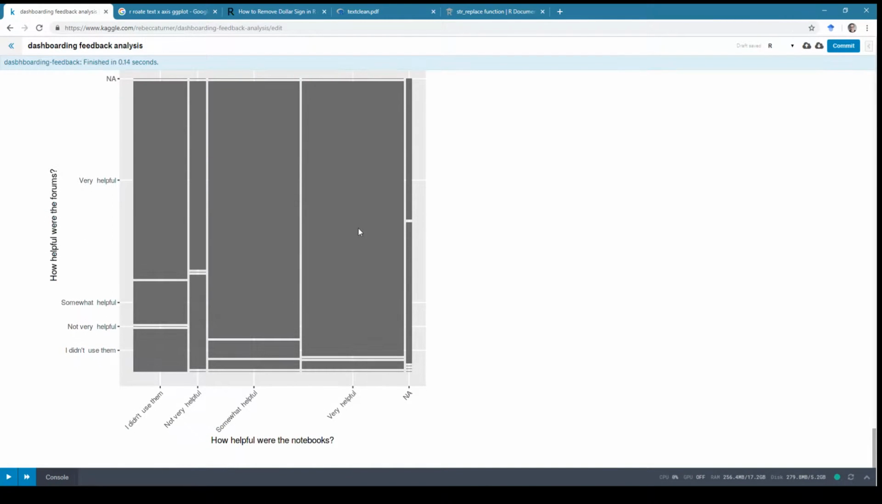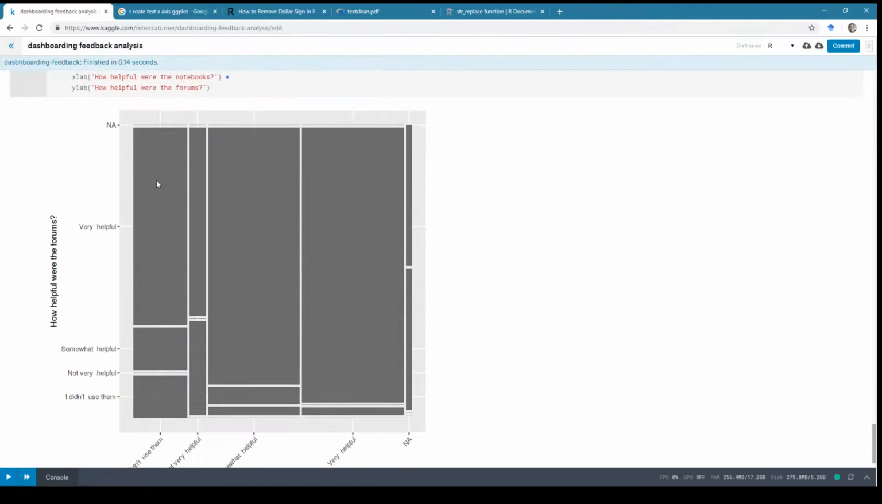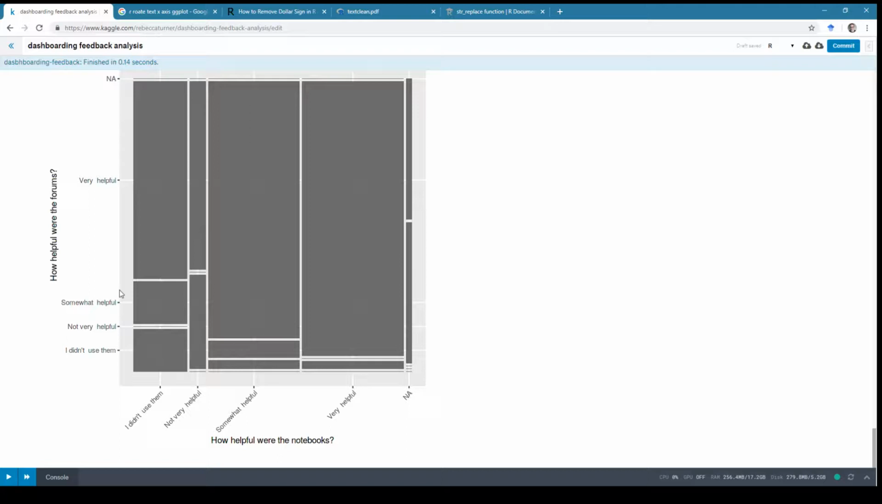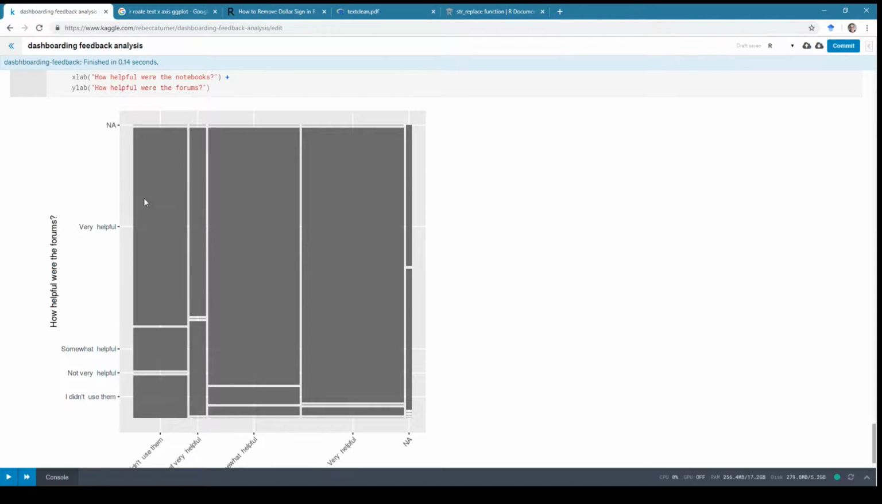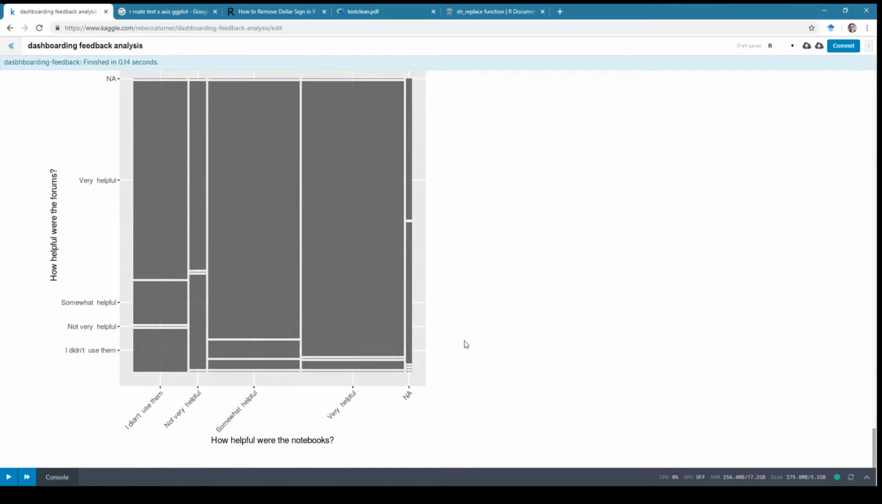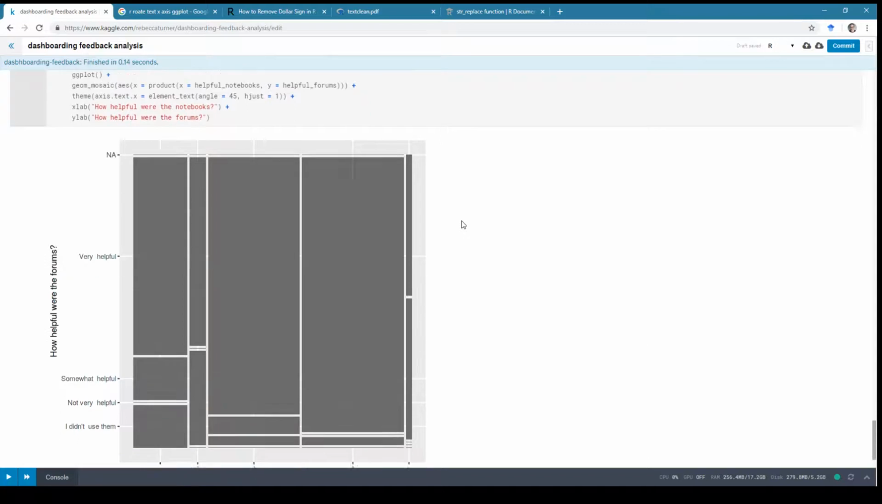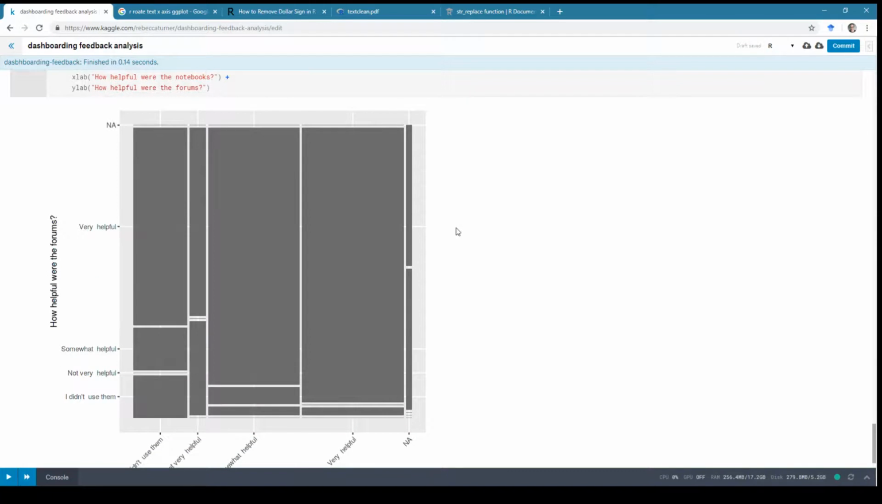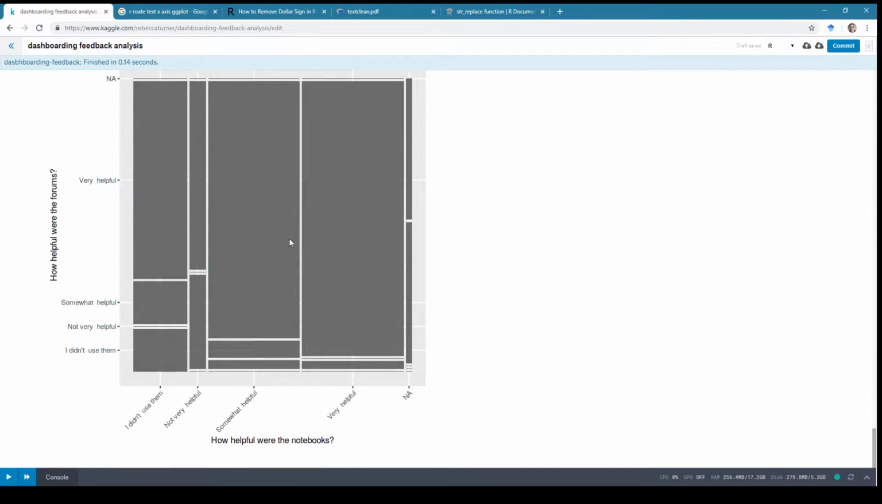Mostly people thought stuff was very helpful. They found the notebooks were very helpful. The forums actually were fairly helpful for folks. People who found the notebooks not very helpful also found the forums a little bit less helpful. So there's a small group of people where neither the forums nor the notebooks were very helpful for them, which I'm sad to hear, but also it wasn't very many people. So that's good to know.